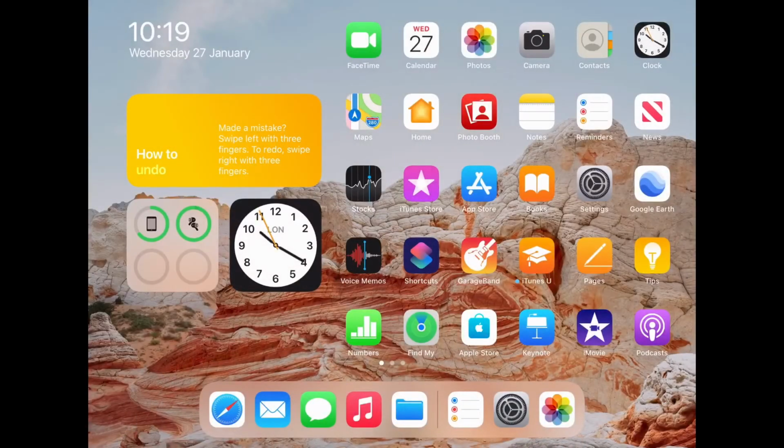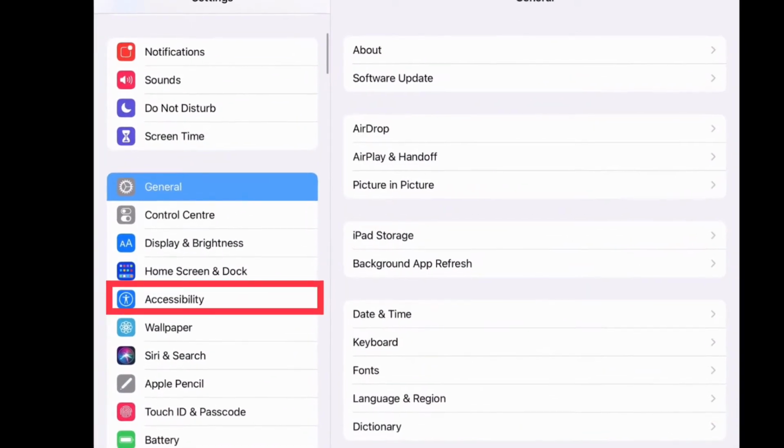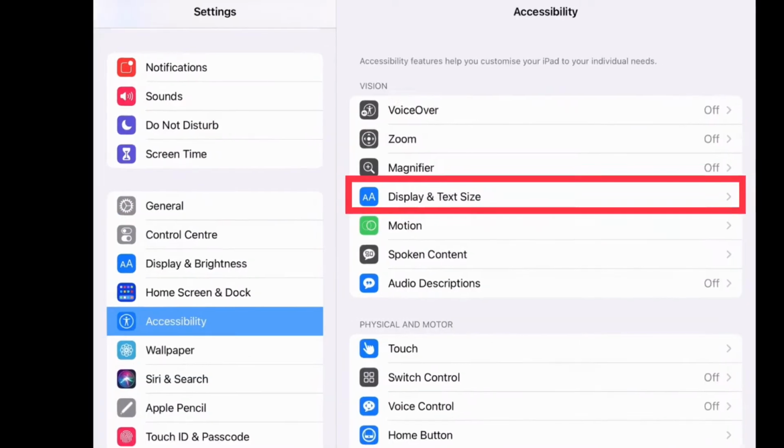In this video, you'll be able to change the colour of your iPhone, iPad and iPod screen to help with reading. First, go into Settings, then down to Accessibility, and then Display and Text Size.